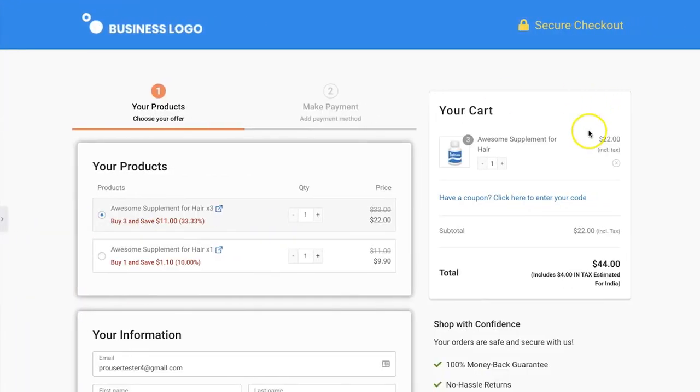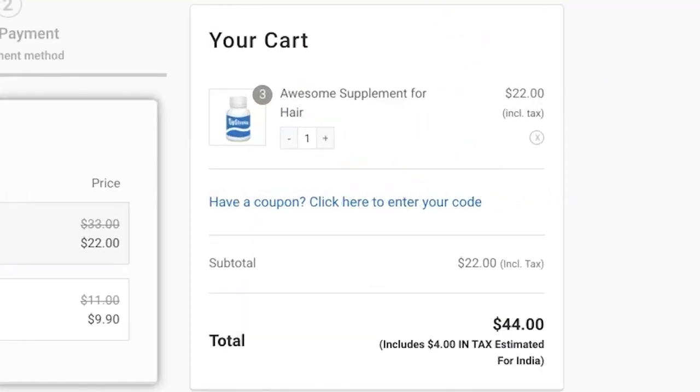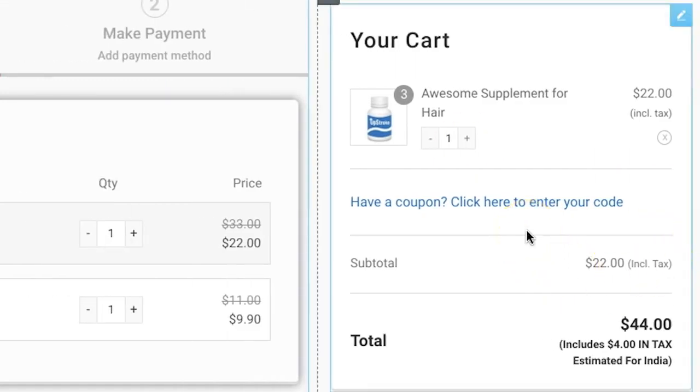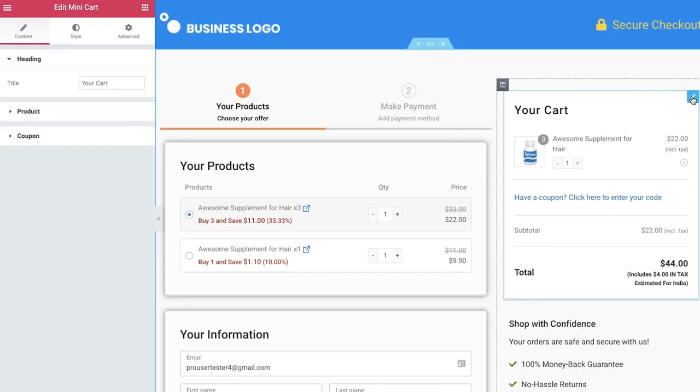All right, finally we have the cart section here. Now the simple idea behind the cart section is that people do not have to go back to the cart page in order to change the quantity or delete an item from the cart.